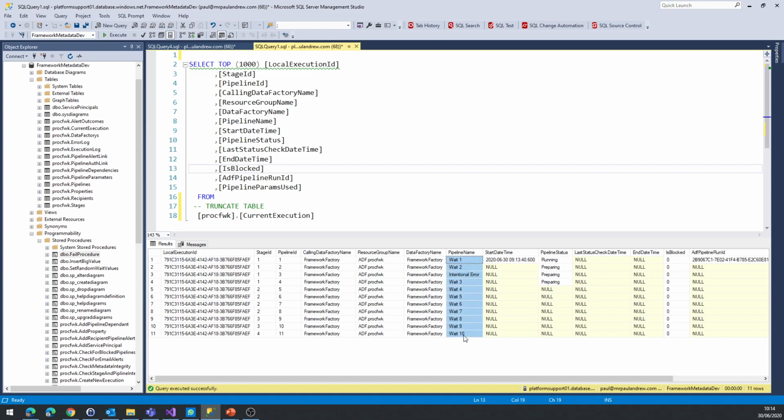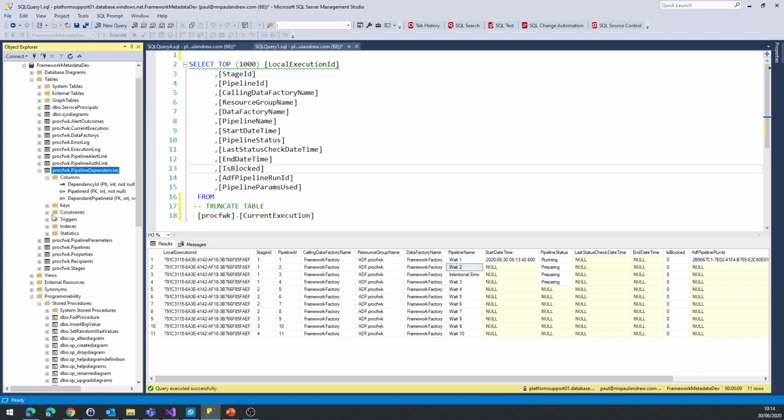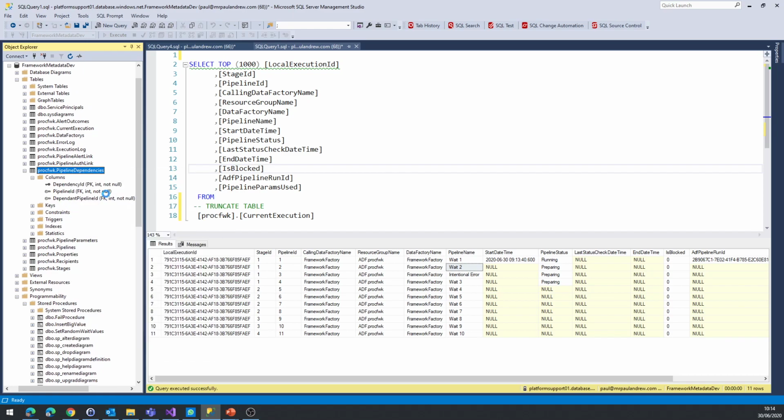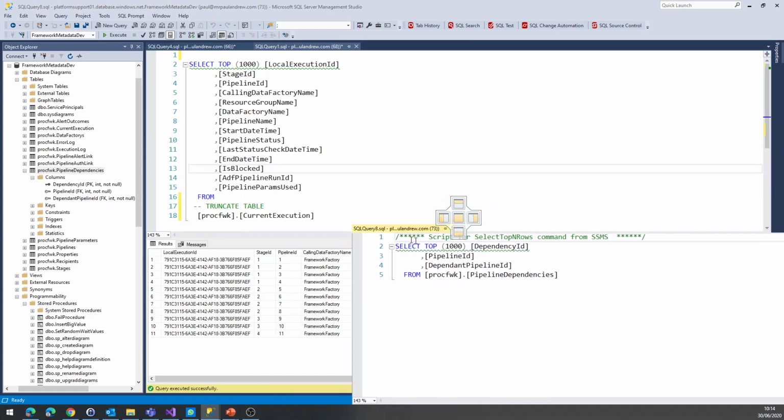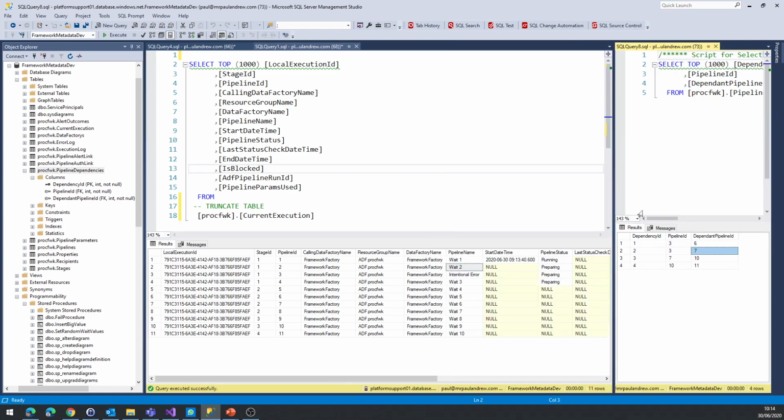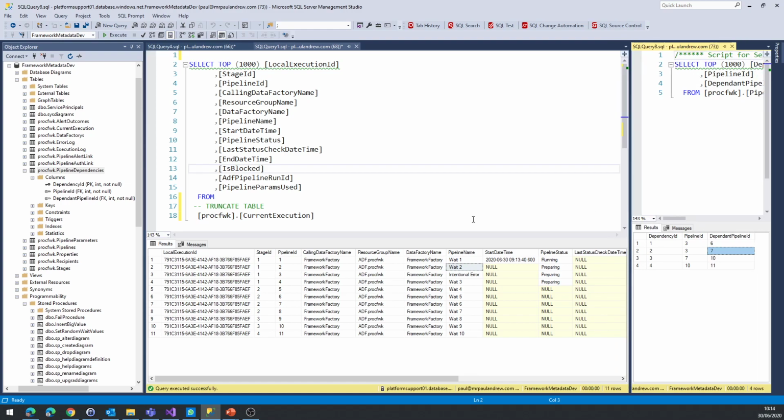We're still running, so we might pause again in a minute for the sake of the video. But with our pipeline dependencies table, what we have is a pipeline ID, and then we have a dependent pipeline ID. So both of these are foreign keys to our pipelines table. But let's just put this side by side on our execution table. So what's going to happen, we've got our pipeline ID 3, which is our intentional error. And what we're saying is that pipelines 6 and 7 are dependent on pipeline 3. So when pipeline 3 fails, 6 and 7 are going to become blocked. And those are in stage 2, as you can see.